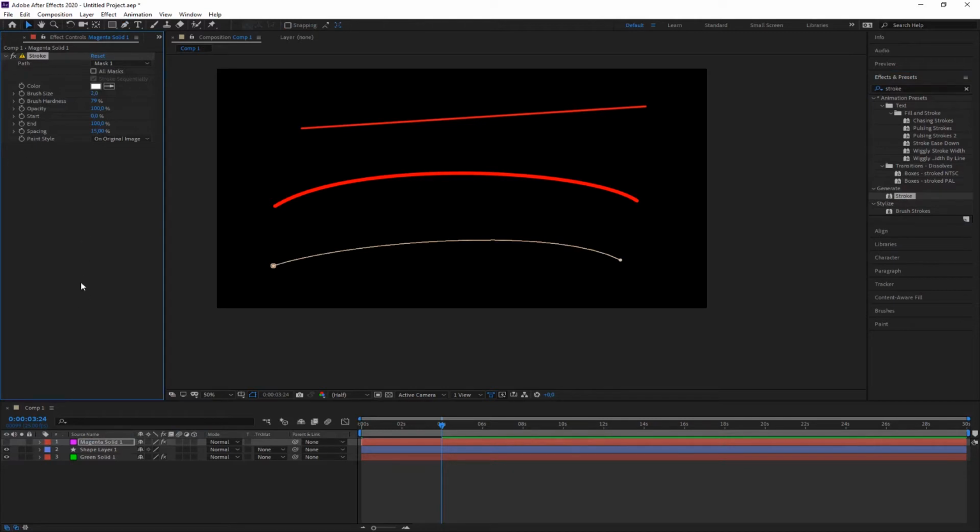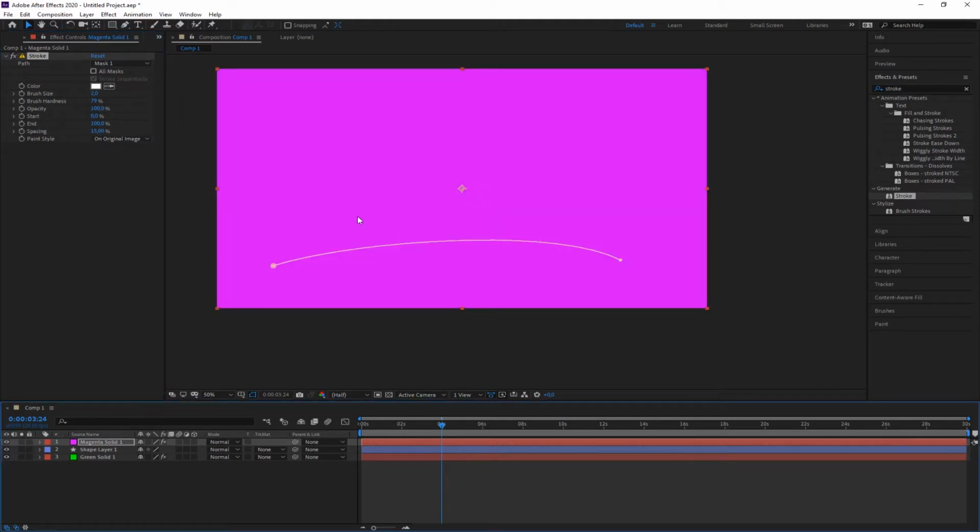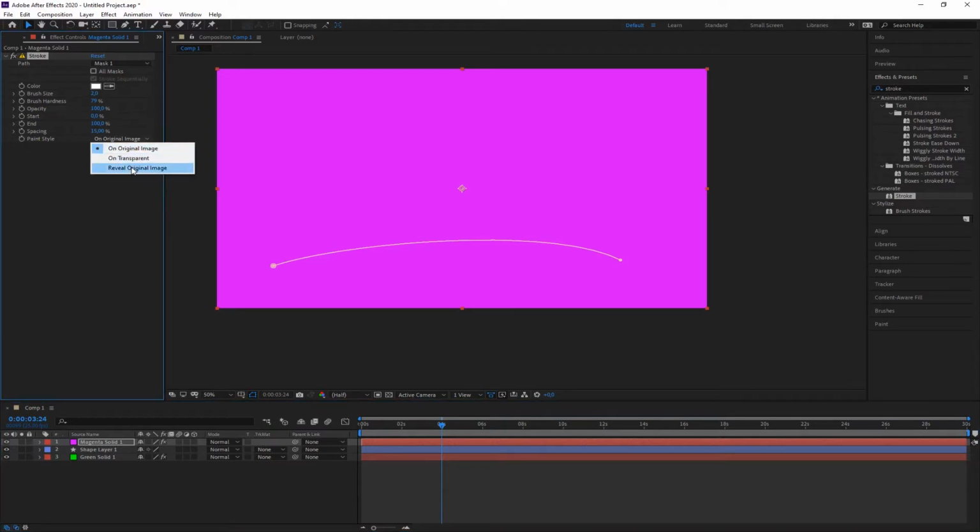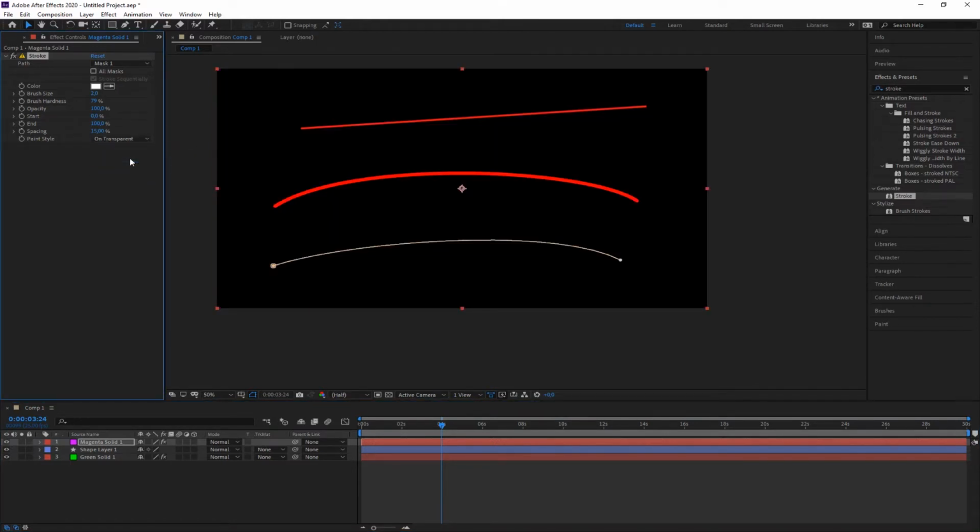Now all the settings have to be done in the stroke layer. So let's have a look. Let me turn it on. It still is the purple solid visible. Paint style, you can use paint style on transparent, so then the solid will be made transparent, and now we only see the stroke. The stroke has a certain color, so it uses the path, it uses the mask. See, it uses the mask as its path.